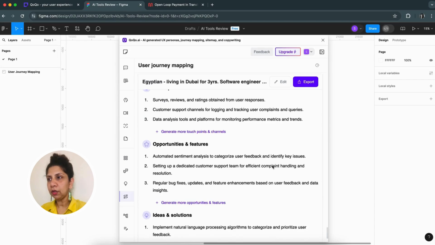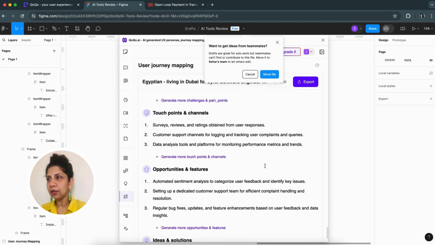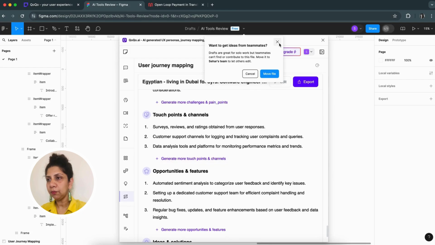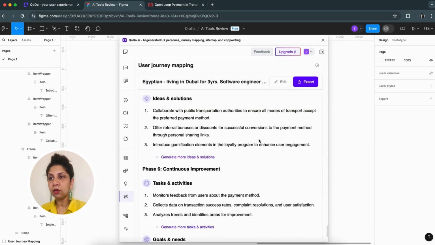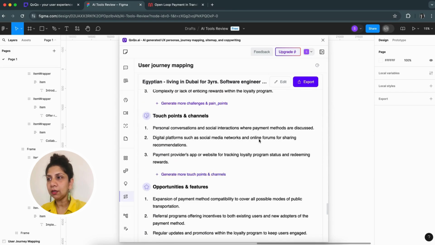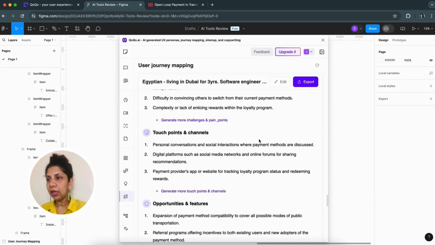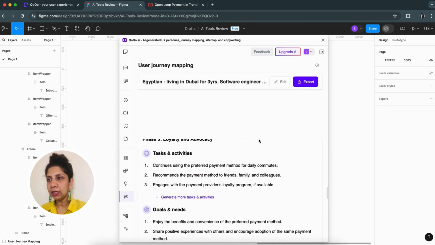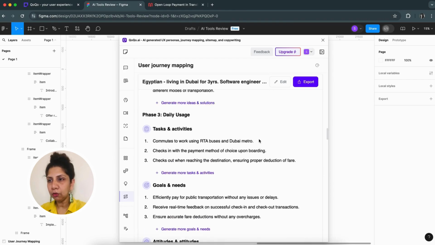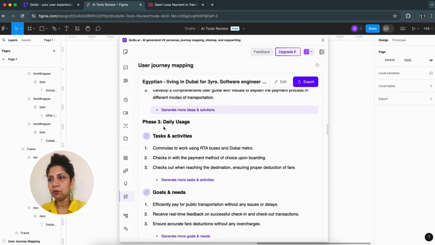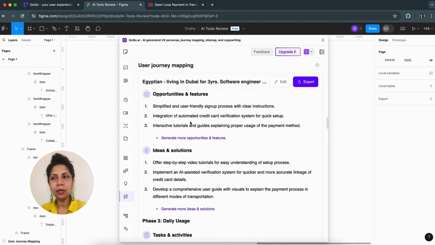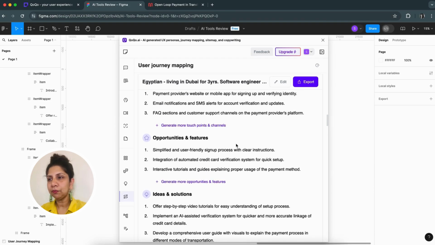So here we got it to get ideas. Okay, we will check it out later. So here we got it. We can see that Coco has already generated the journey map. It looks amazing. It is all text based, and if you look at the presentation, it is presenting it in a nice text format with a few icons and some color coding as well.